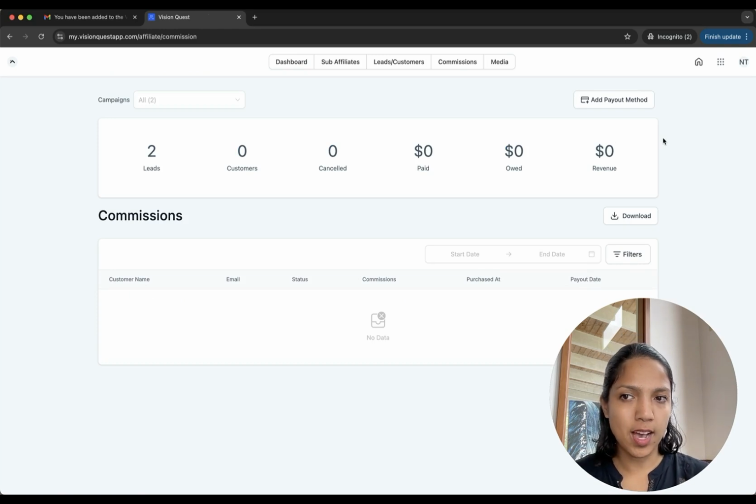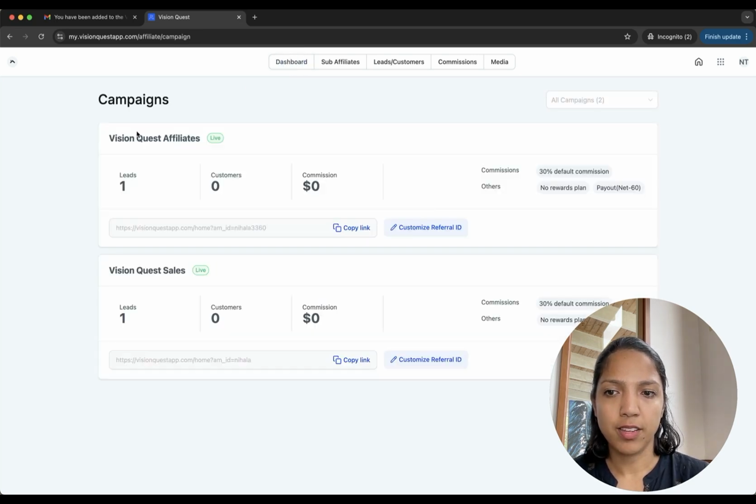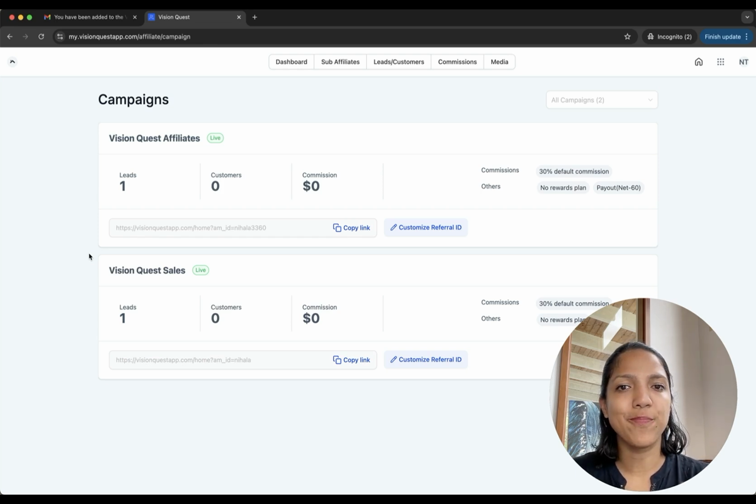All right, so this opens up our affiliate dashboard. So we can see here all the different campaigns we've been added to. So this specific affiliate has been added to 2, Vision Quest affiliate and Vision Quest sales. In both, they have 1 lead. And just another gotcha with this platform is I've seen that if you have a free trial, when somebody completes the order form, it marks them as a lead, even though they will be charged in 7 days. But when they are charged, when they end their free trial, they will convert into a customer appropriately and actually have the commissions and all that.